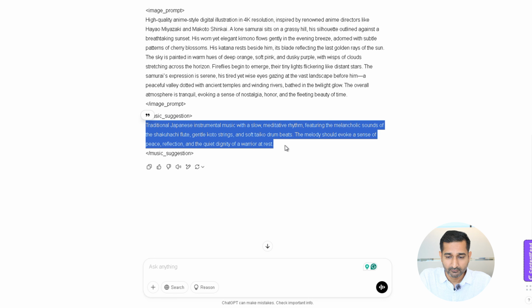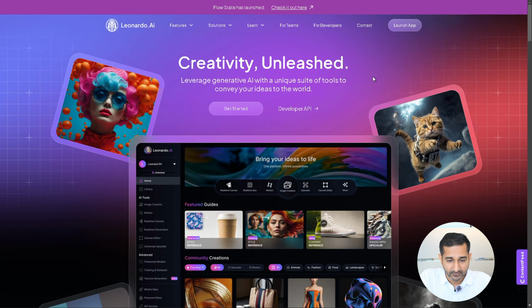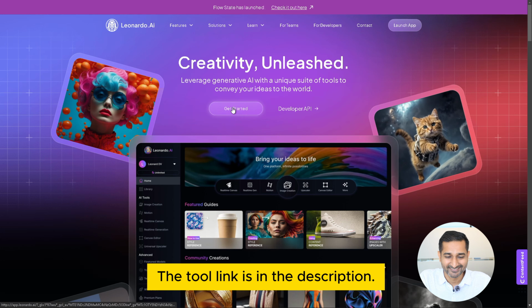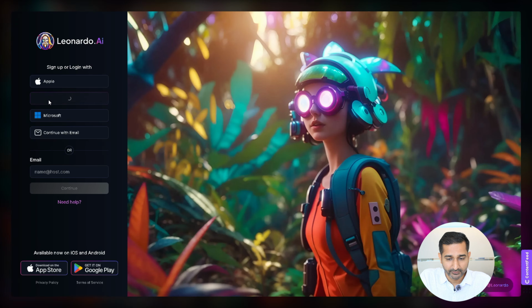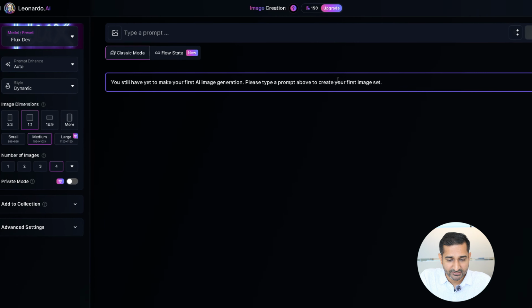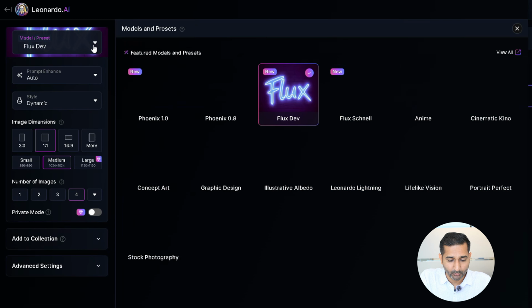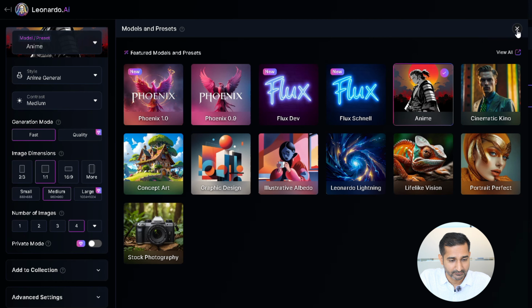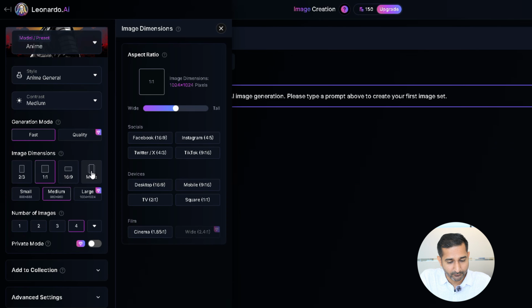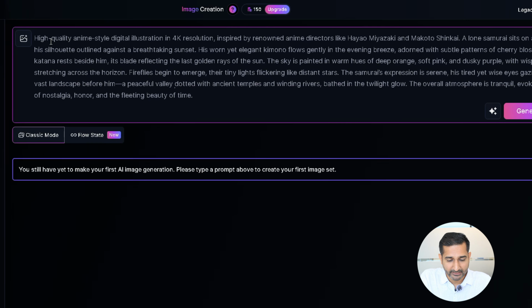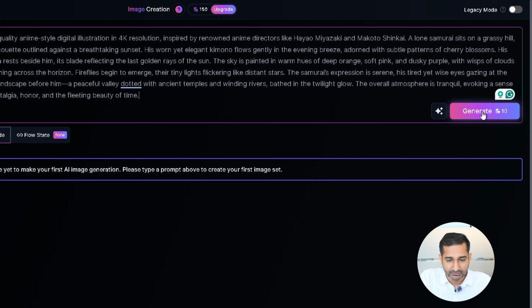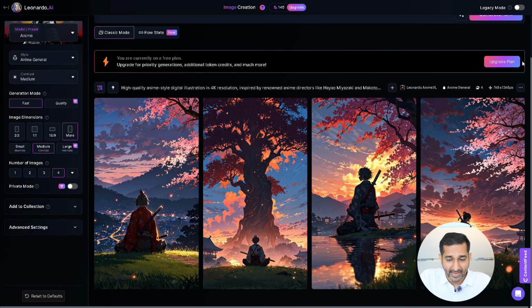After generating the prompt, we will move to creating the anime image using the Leonardo AI tool. The link you can find in the description. Open the tool, click on get started and log in using your Google account. Click on image creation, then select anime from the options on the left side. Choose the image dimension suitable for an Instagram reel. Paste the copied image detail into the input field and click generate. You will get 4 anime images. Use the one you like the most.